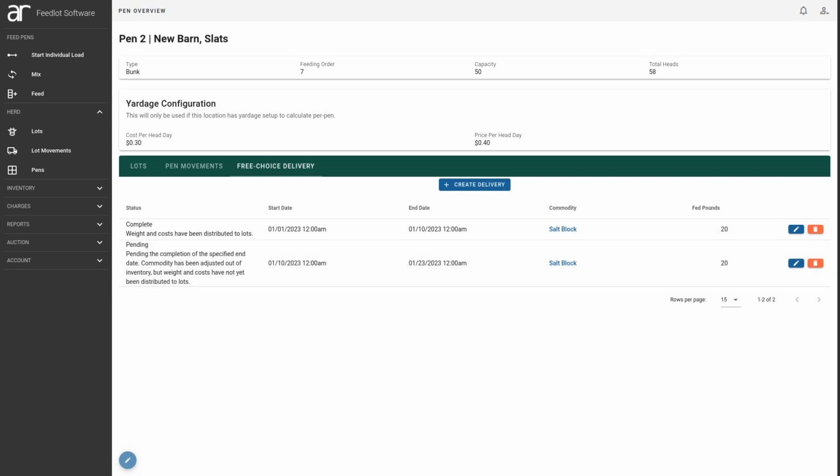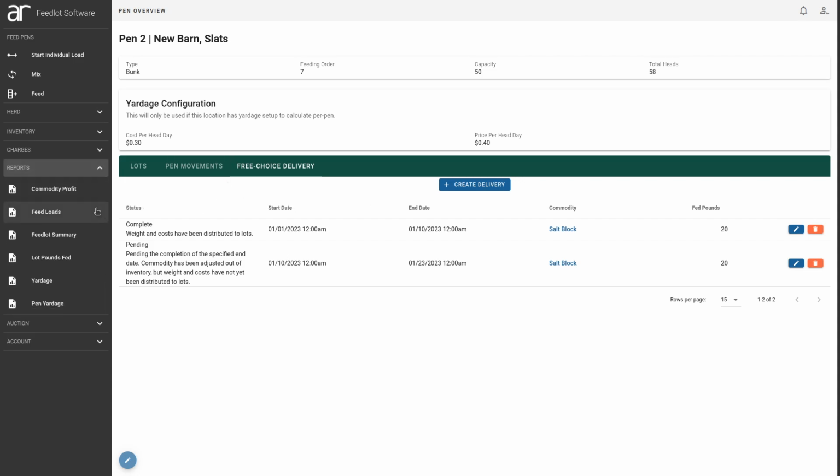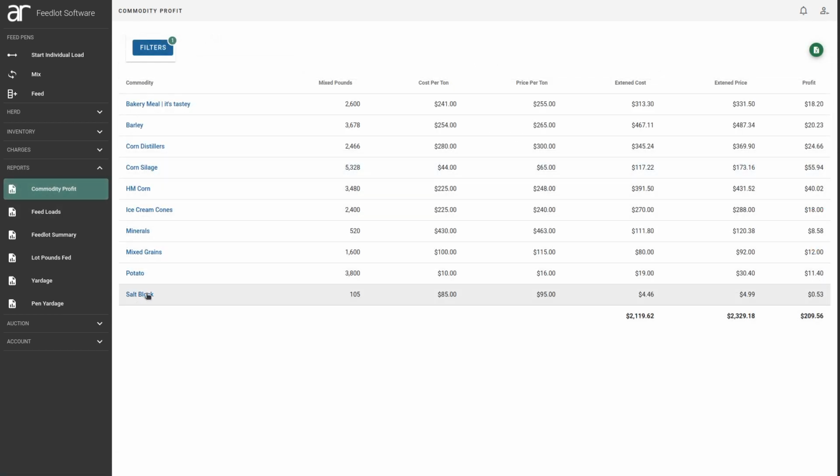And so just to mention that this does impact all reporting within the system that already reports on commodities. So that's going to be your commodity profit. So let's just jump over to it. Commodity profit will show you salt block as they were used. So this poundage is based on not only now the batches that you might have fed these commodities, but also these free choice deliveries. Will also impact the feedlot summary report and the invoice that can be generated from that.